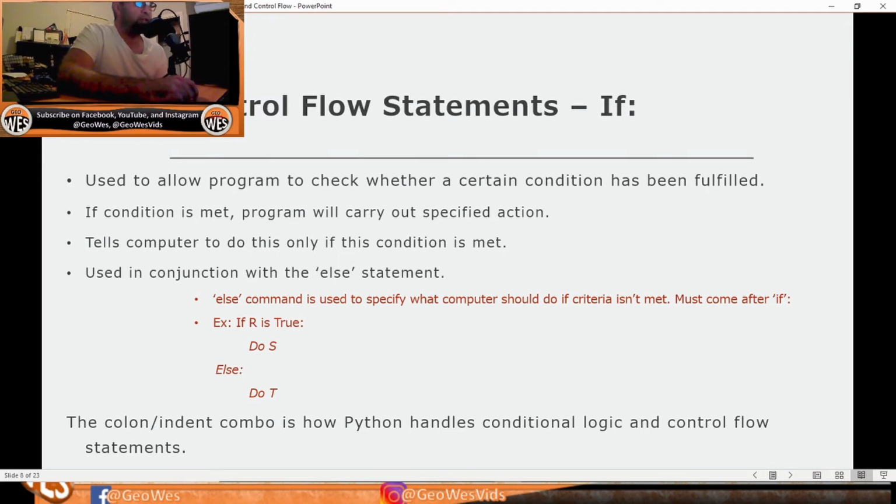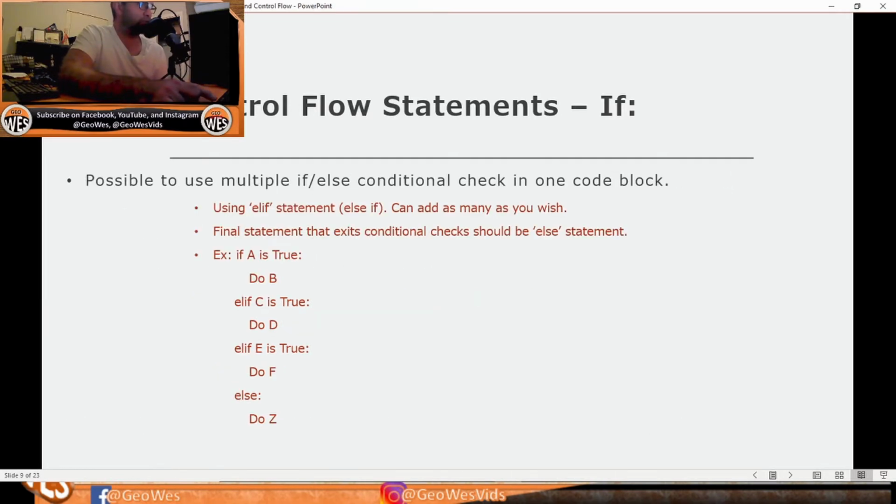So first, if. It's used to allow a program to check whether a certain condition has been fulfilled. If the condition is met, the program will carry out the specified action. It tells the computer to do this only if the condition is met. Used in conjunction with the else statement. The else command is used to specify what the computer should do if the criteria isn't met. It must come after if. So if R is true, you do S, and then on the next line, else, do T. The colon indent combo is how Python handles conditional logic and control flow statements.